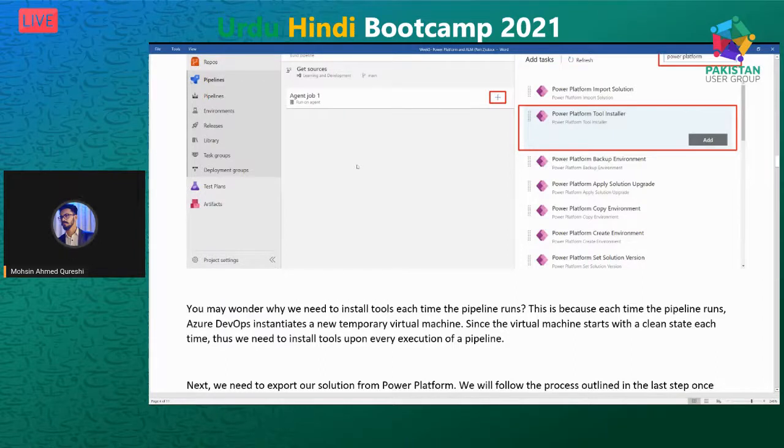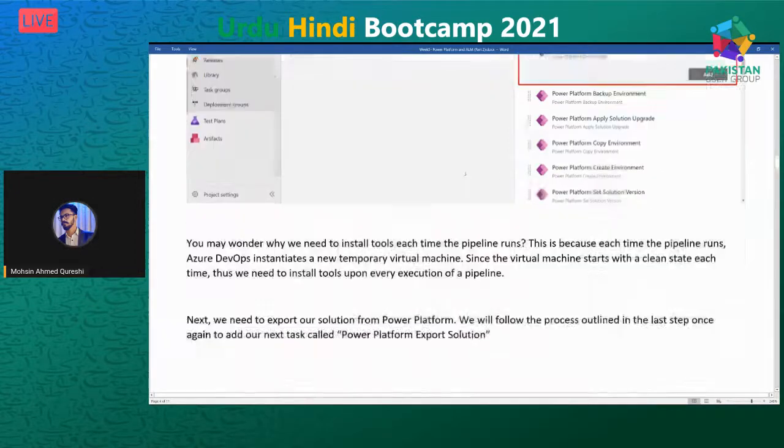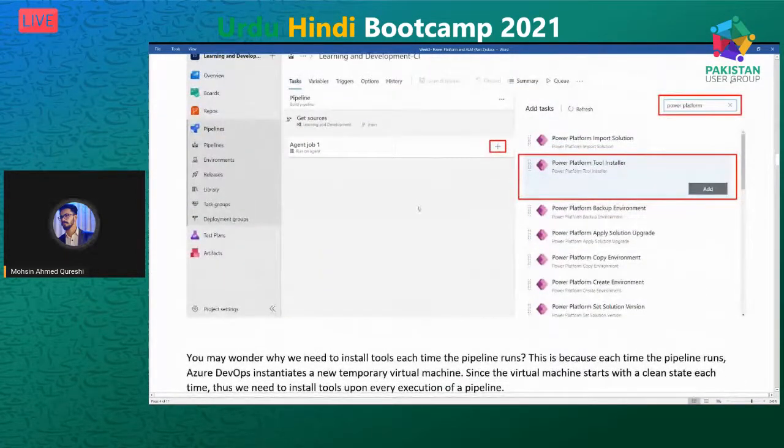So this is not the case. Whenever you run a pipeline, Azure spins up a new virtual machine. It creates a fresh state for you. So in that fresh state, you will always be required to install these Power Platform tools each and every time you execute your pipeline. So this is the answer why we need to do this step each time. So first we'll add this step. We'll click on the add button and it will add this task to our pipeline.